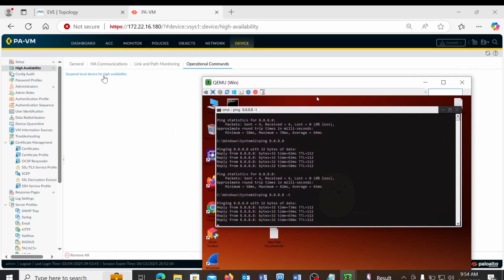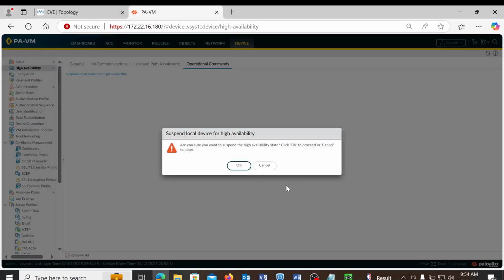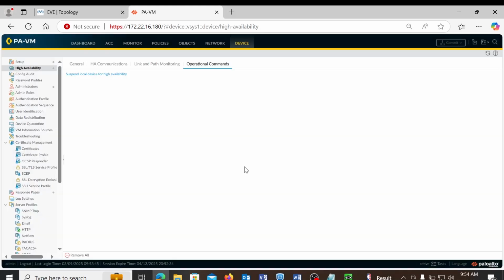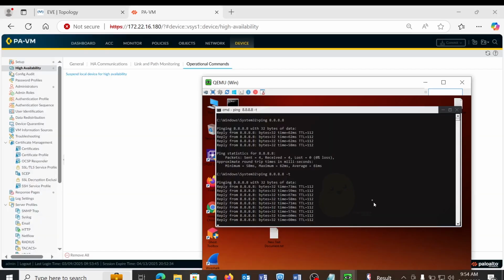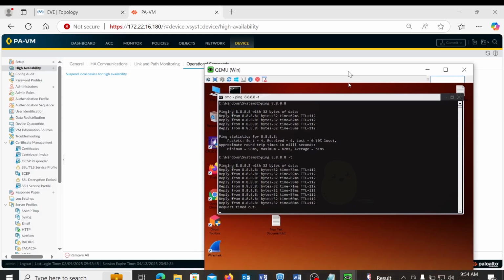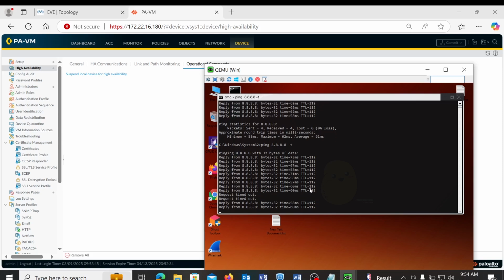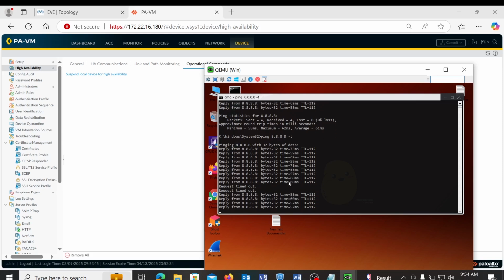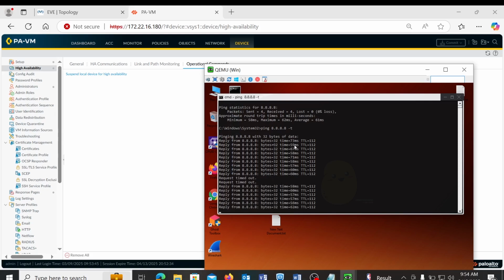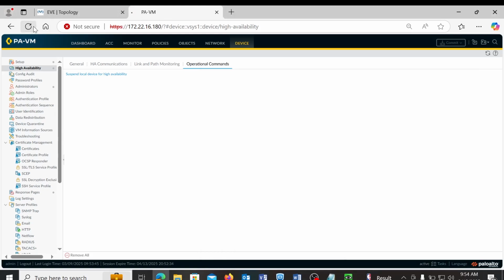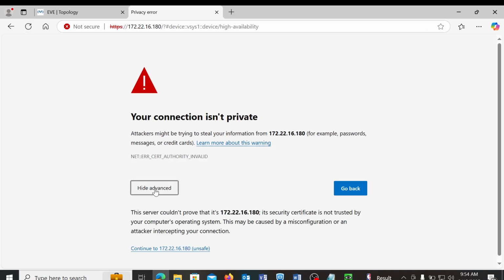It means the active firewall. Okay, I'm done. Let's see what happened. Okay, one request timeout. Two. Okay, you can see the failover happened successfully, without any issues, and we are successfully getting internet access. Okay, then I can log into my firewall. You can see now it's logged into the passive firewall.